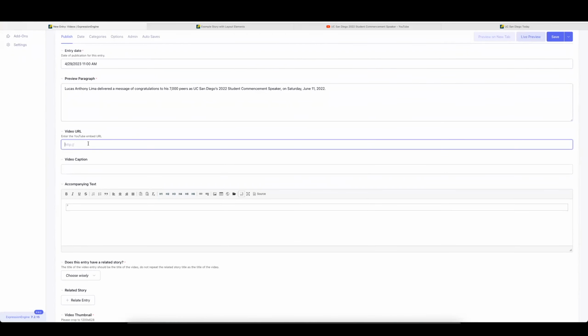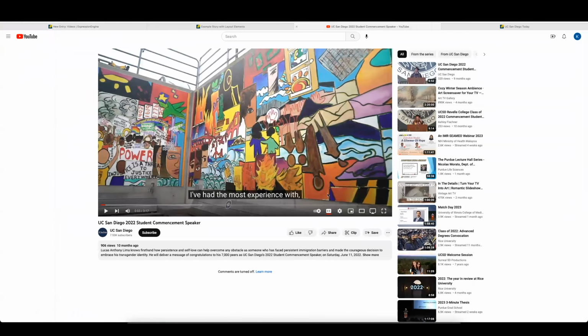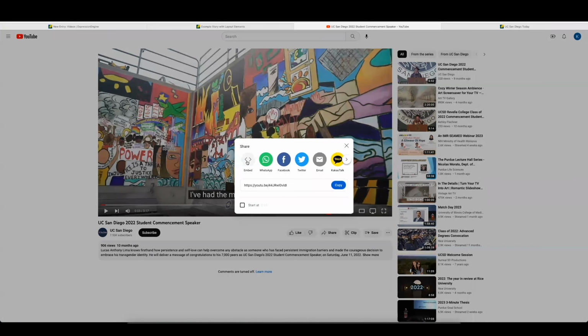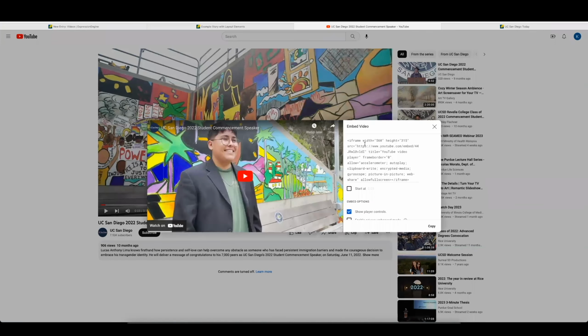Then you have the video URL. So the video URL is the YouTube embed URL. Video must be in YouTube. You have this open in YouTube. You can click the share and the embed option. And you just want this URL that is highlighted here.